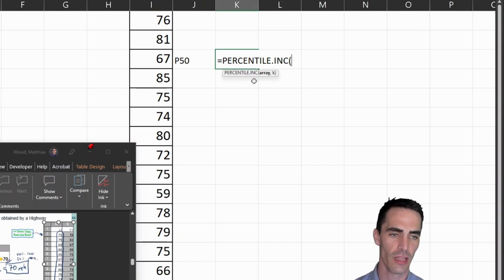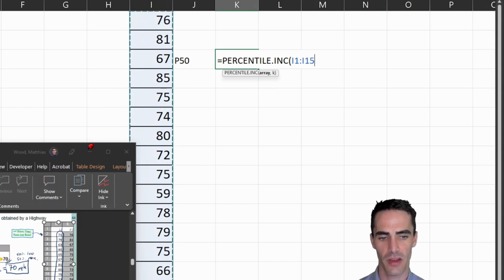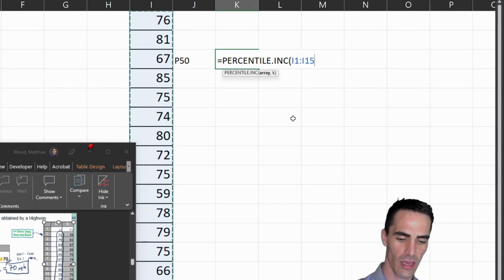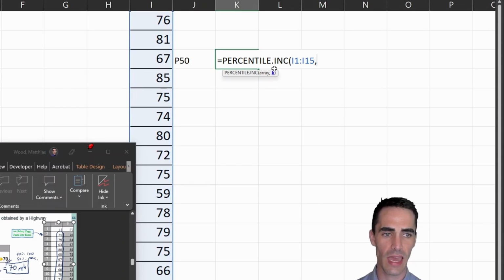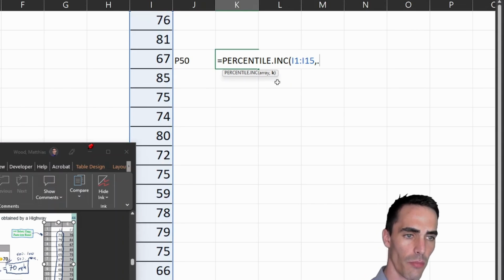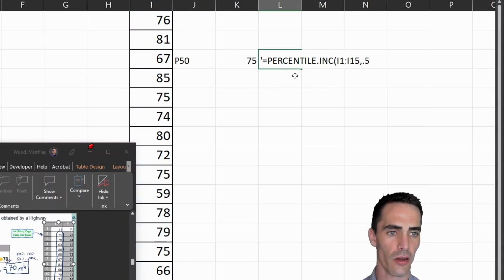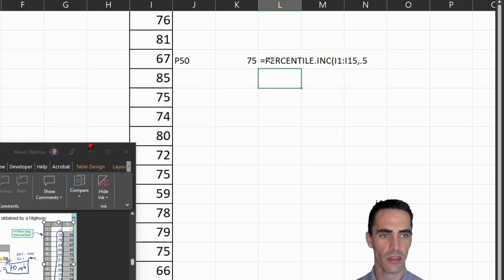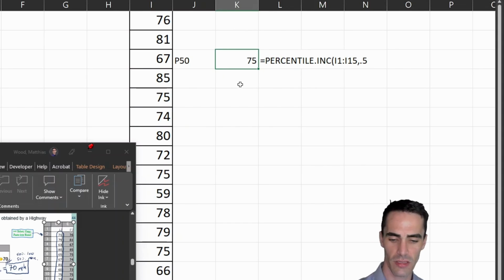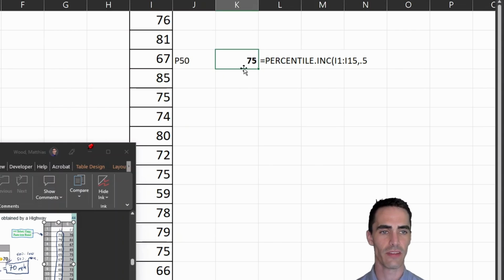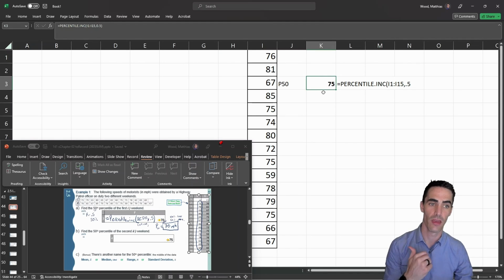Percentile inclusive. Let me double click it, and it says, hey, what array do you want? I can either just click and drag and select it here. That looks like I1 all the way to I15, hit a comma in there, and this wants my K, my percentile. So I'll type in 0.5. You can hit enter, and we should get our answer. I always want to show our work here, but this is our answer. There it is, 75, and that's our 50th percentile.